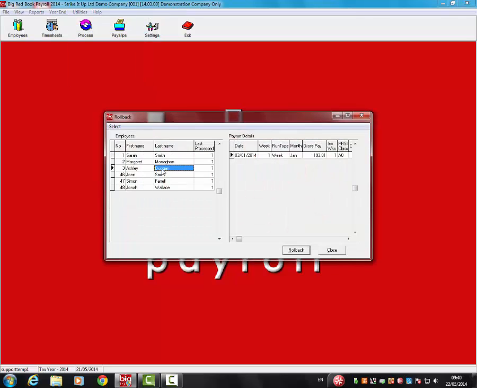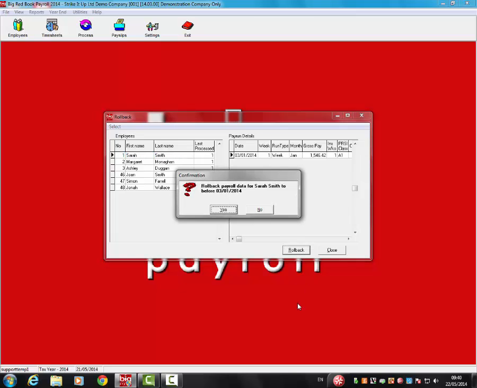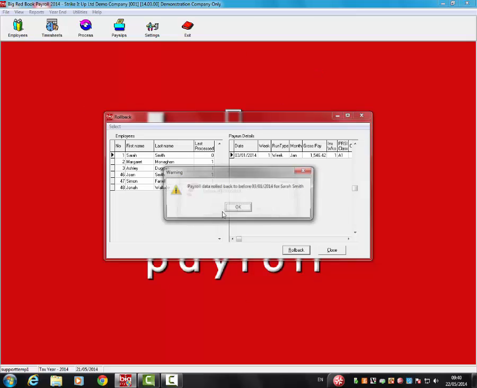I see here my list of employees, and over here to the right, it just shows me the week that's been processed for them. If I made a mistake on Sarah, I'll just highlight her, first or last name, doesn't really matter, and click Rollback. It'll just advise me to confirm that I do want to roll back. I'll say yes. And then OK.